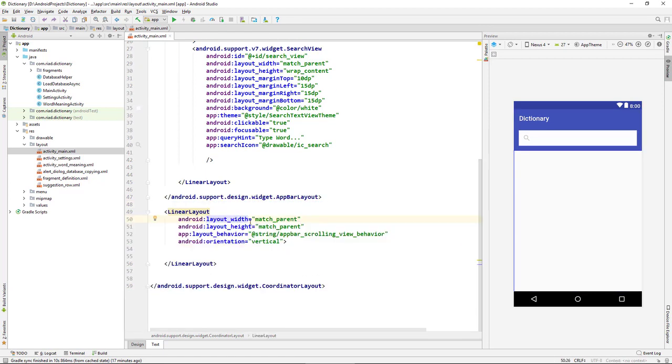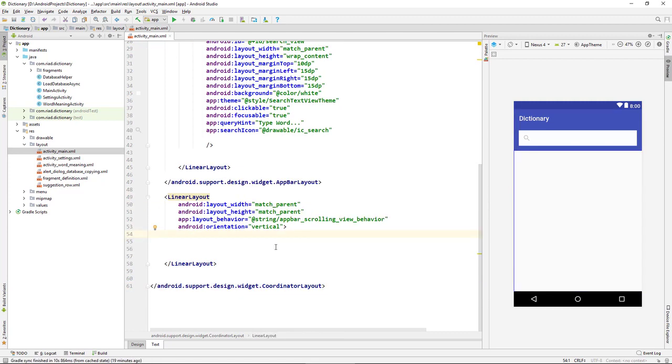Layout width match parent, layout height match parent, layout behavior app bar scrolling view behavior. We need to add this app bar scrolling view behavior because we are inside this coordinator layout and it will put this linear layout below this app bar. Now let's add a relative layout inside this linear layout.